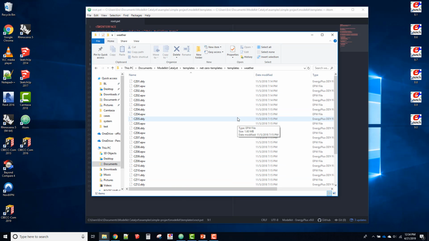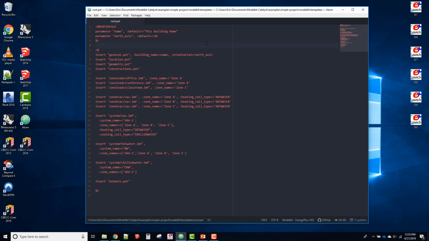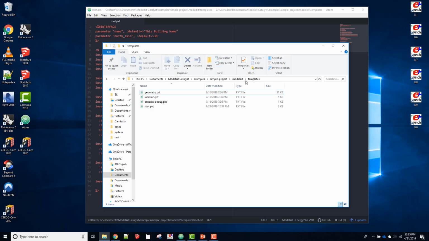You don't necessarily have to rename them like this, but I think doing this makes it easy and convenient for what we're going to do when we're feeding these design day files into our model. So going back to our root file, which we've developed over the last couple of videos, we're not really going to change much other than we need to now create a parameter for this location.pxt. Before, we just said insert location.pxt, and that is in our Modelkit templates folder.